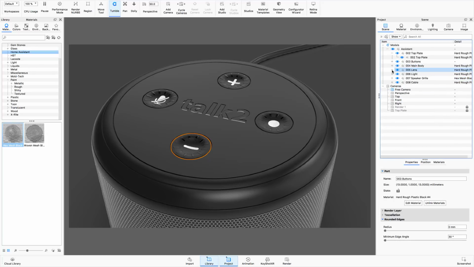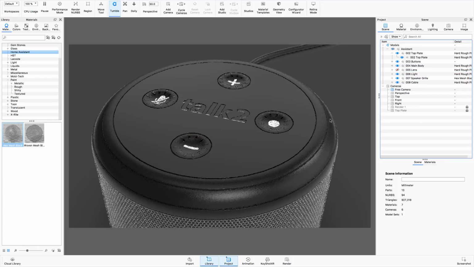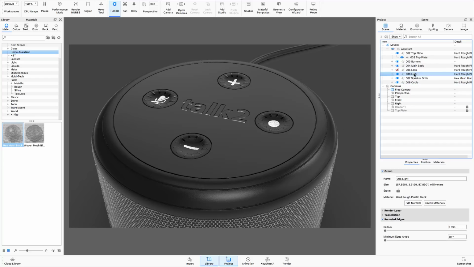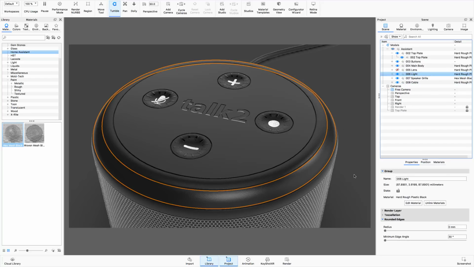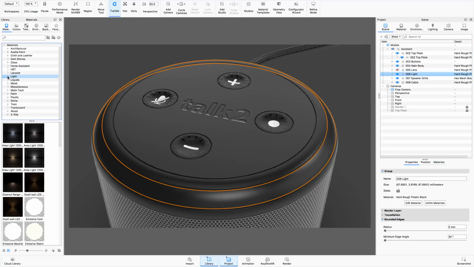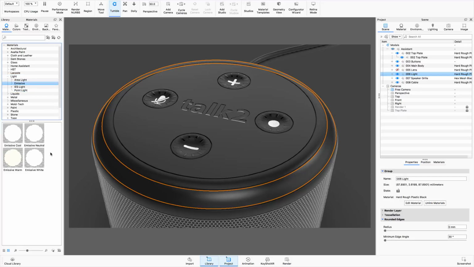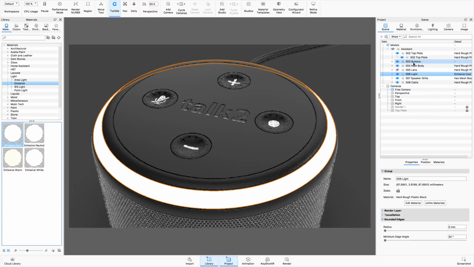and first of all let's just hide the actual lens itself, and you'll see that the emissive material is going to be applied to this part here, which is called light, which just sits underneath that. So I'm going to go to materials, light and emissive, and we'll use the cool emissive to start off with, and then we'll edit this.